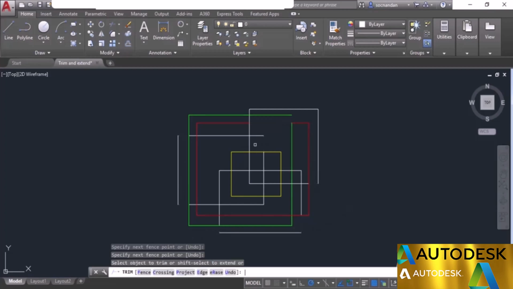Simply press enter to apply the change, and here we have it. So all of those segments are now trimmed. So let's press escape key, and let's press Ctrl Z to get back the original geometry. Now let's go to the trim tool again, and now don't press enter.